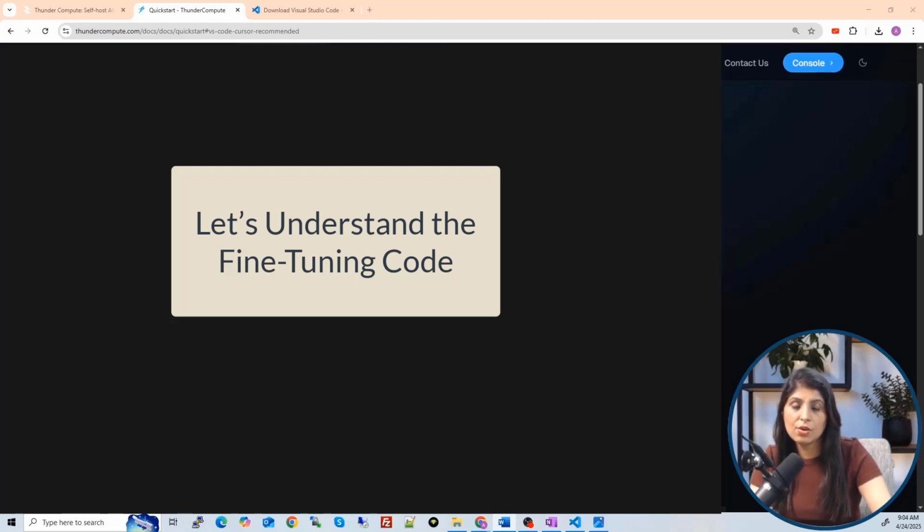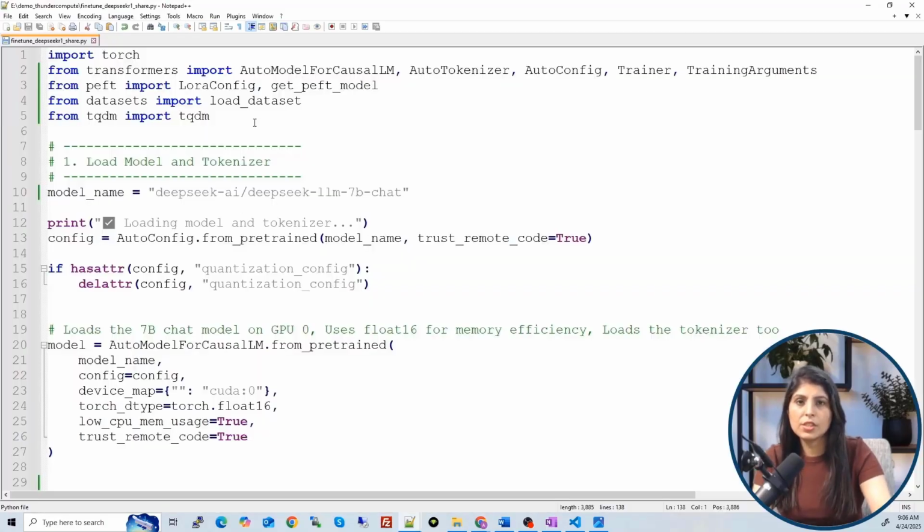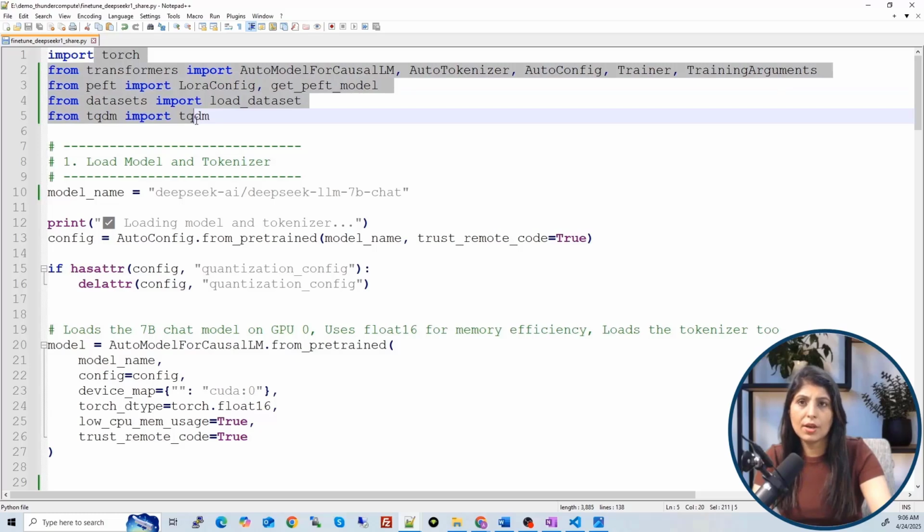First, let's understand the code which we will be using to fine tune the model. So this is the script. The link of this code is given in the description section. You can get this code from there. First, I'm importing all the required modules.